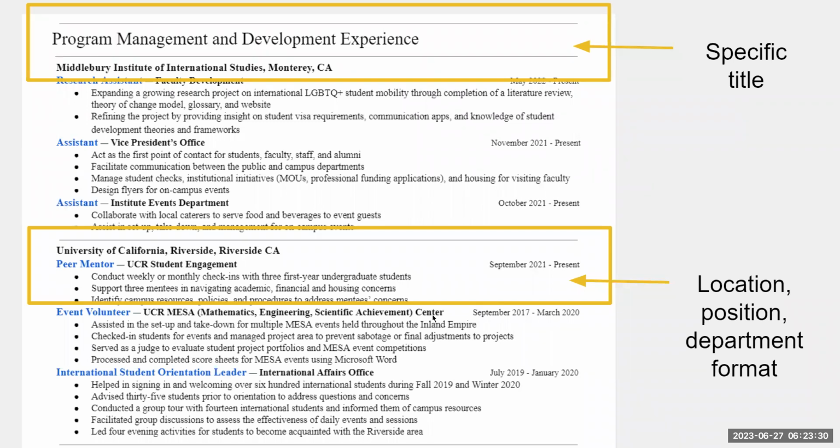And this resume uses a different format to structure information than the previous two resumes did. And it specifically includes all relevant job experience completed at one location in one section. And then it uses the location, position, and department format. So I have the university where I completed my work experience, and then the name of the position, and then the specific department where I completed that position.